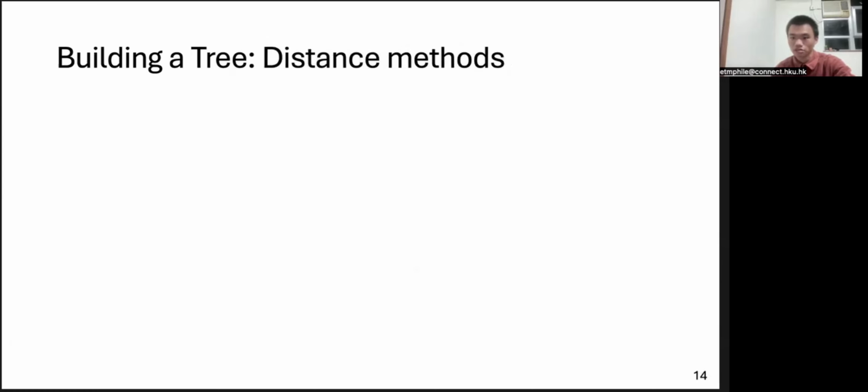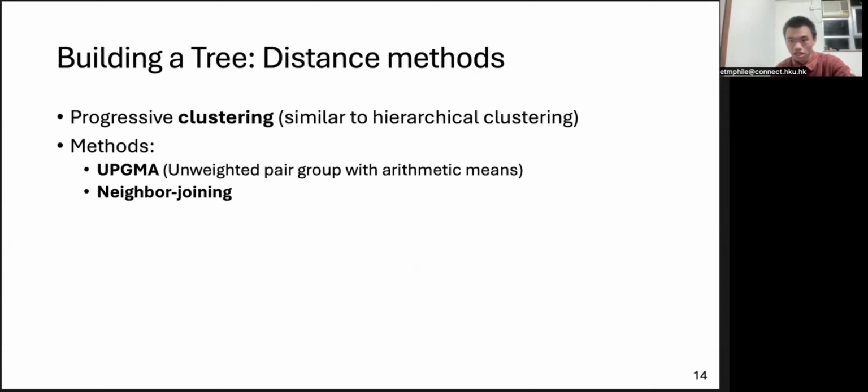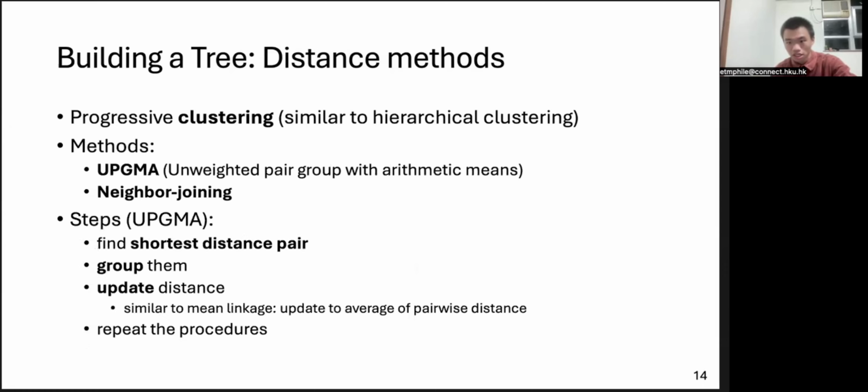So do we have a faster method than searching? And the answer is yes. Distance methods are faster by progressively clustering OTUs. It does not need to enumerate possibilities. Examples of the method include UPGMA and neighbor joining. We start with a distance matrix, repeatedly join the closest pair, update distances, and build the tree.